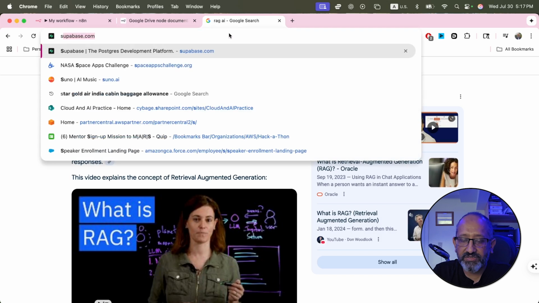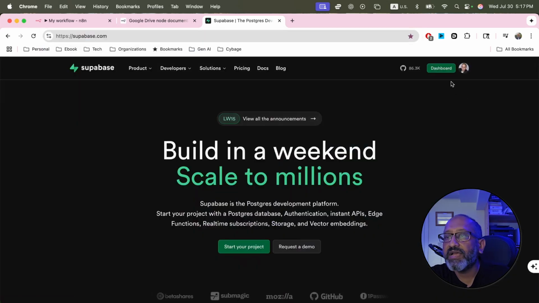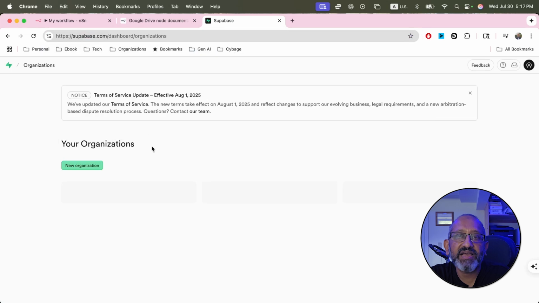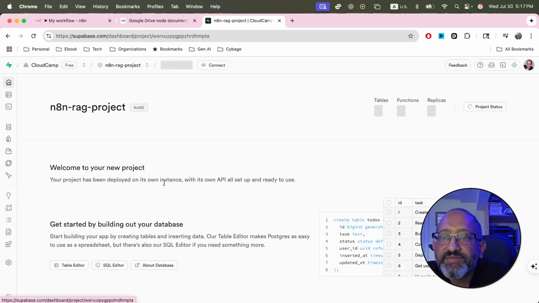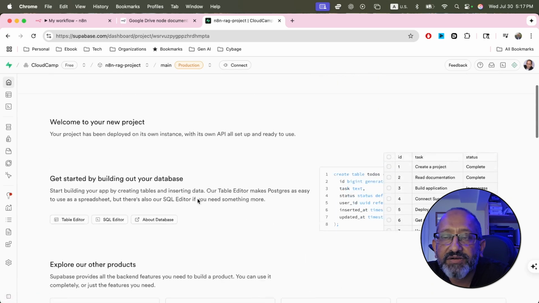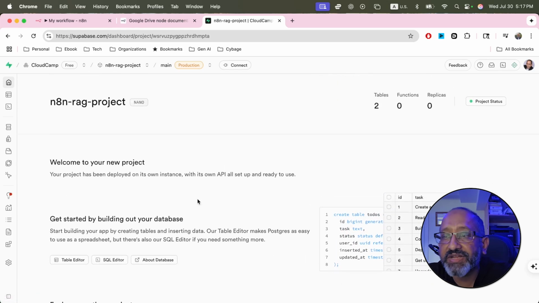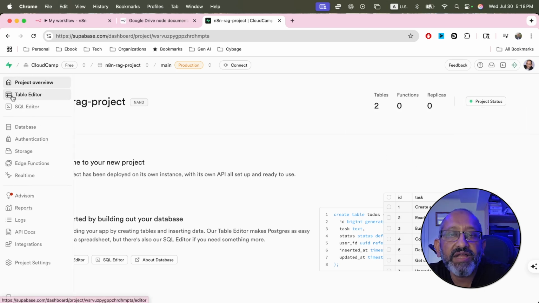Let me go to supabase.com, and I'm gonna go to my dashboard, and I have a Cloud Camp. You guys are familiar with this. This is an organization. I started this RAG project, and what I did is actually I built this Supabase database. So how do you create the credential? It's very simple. You start that project, and as soon as the project says it's green, then you can come to the table. You can see the tables, and you can run the SQL editor portion.